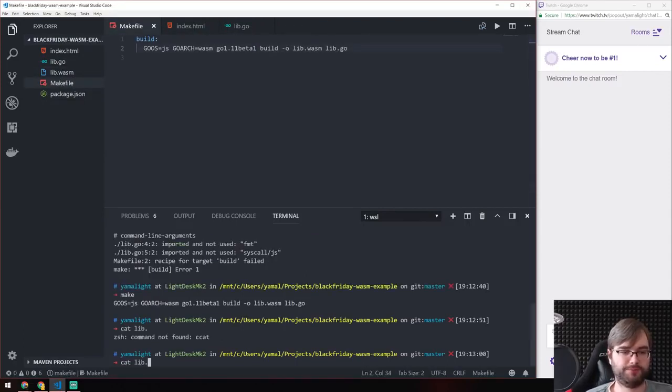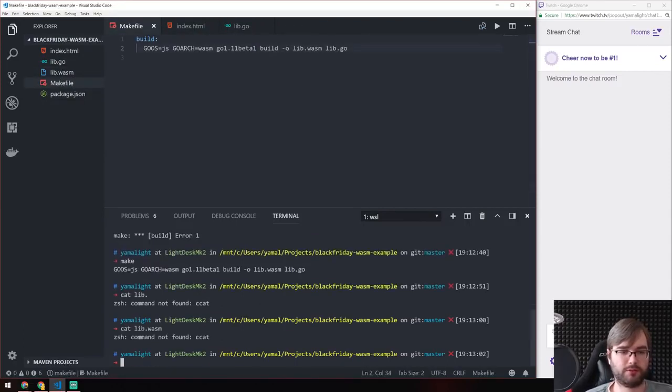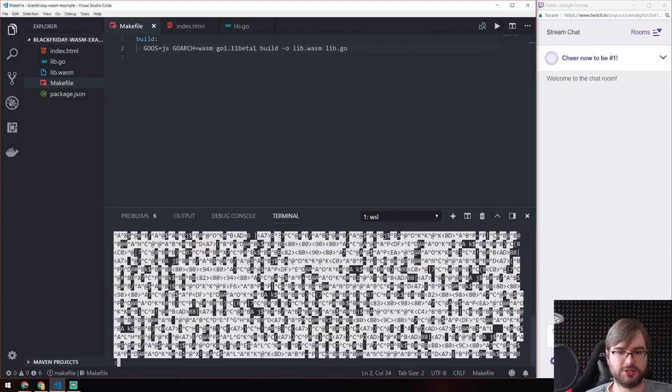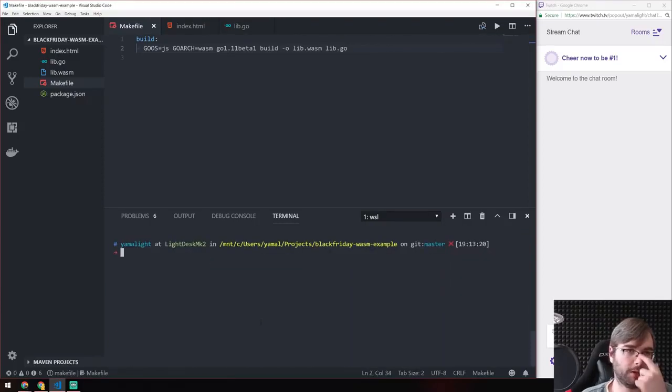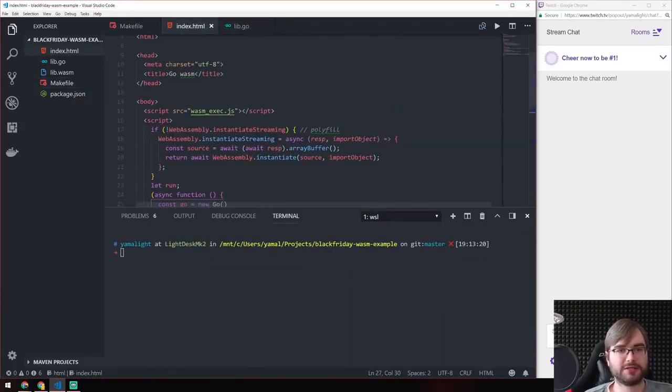So if we, whoops, come on, come here. Whoops, I screwed everything up. Come on, wasm. What do you mean you haven't found CCAP? I probably reassigned something and forgot to install it here. So as you can see, it's a WebAssembly file. It's completely binary. And now the thing is that to run it, you need the Go environment, right?